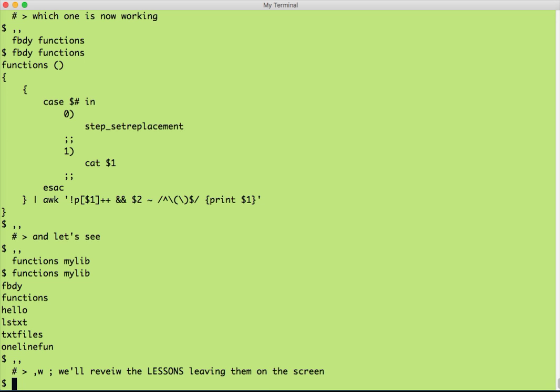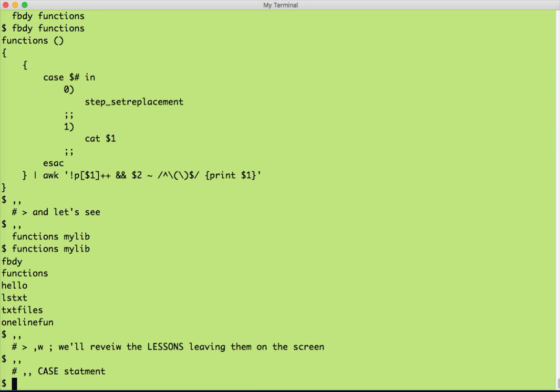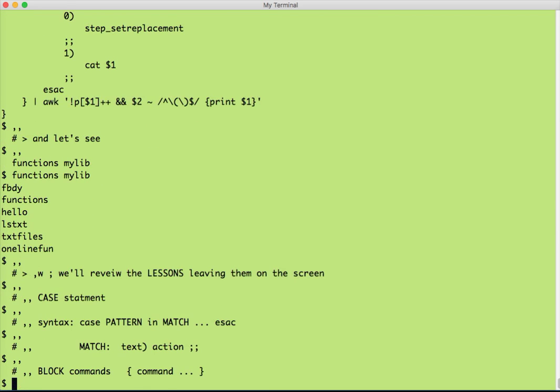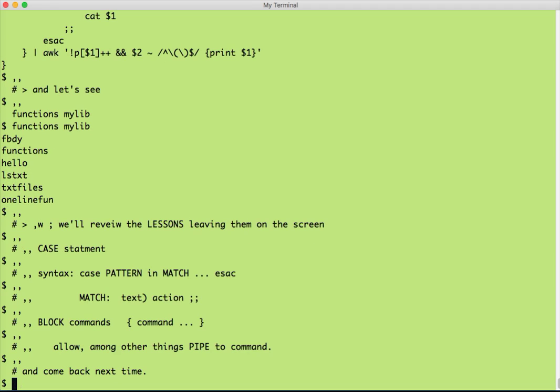We'll review the lessons, leaving them on the screen for the day. Case statement. We used the case statement. We're going to fix up the library in our next episode. Okay, this is just a review for you. Please come back next time when we'll not only enumerate the functions, but we'll return them to the library, and you may have figured out how that's going to work.